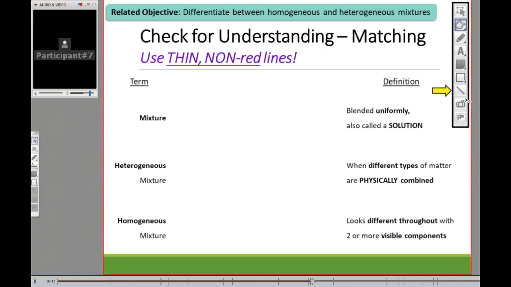Go ahead and match these up for me on the whiteboard. You have your whiteboard tools. Please use thin lines, any color but red, and match these up. We have mixtures, heterogeneous, homogeneous. Which one is the one that's blended uniformly, also called the solution? What is it called when different types of matter are physically combined? And which one looks different with two or more visible components? Again, take a look at those prefixes. That will help you figure out which is which. Go ahead, get your answers up on the board.